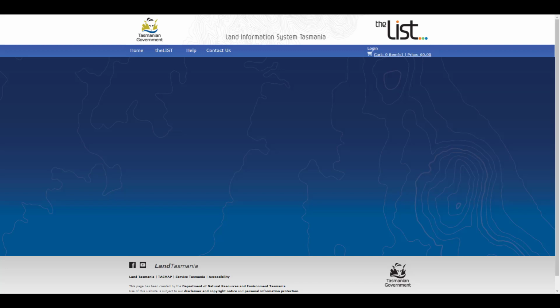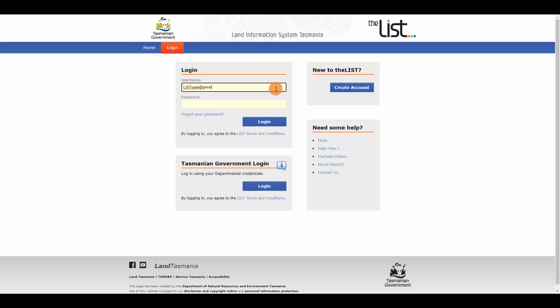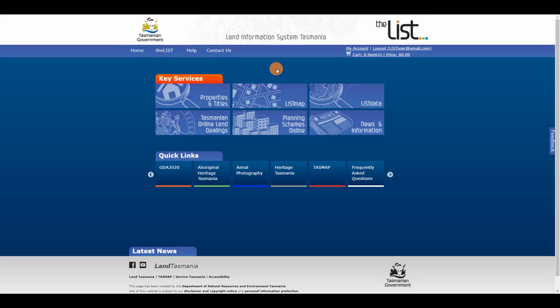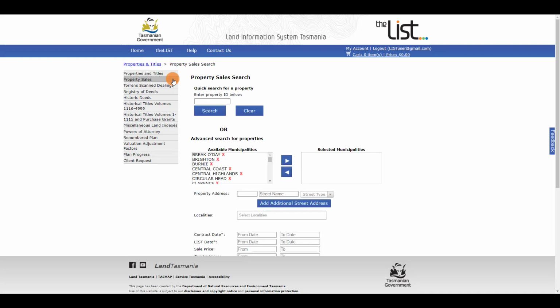To begin, go to the List homepage, www.thelist.tas.gov.au, and click on the Login button. Enter your List username and password and click Login. Click on the Properties and Titles icon. Now click on the Property Sales option from the left-hand side menu.